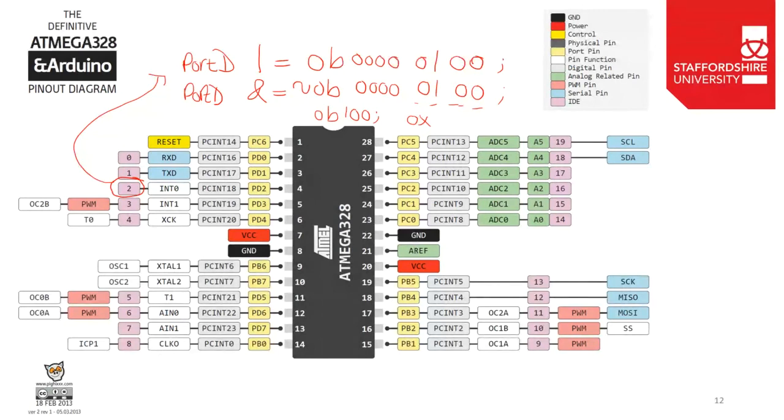Yeah, well, it'd be 0B, not OB, for binary. And I do have an example. How do you find the hex?